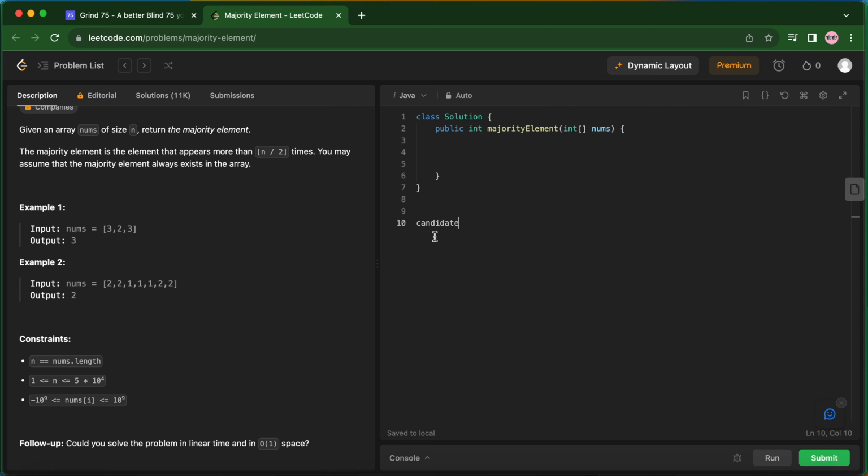Each time we encounter 2, we'll increase the count. So let's say first candidate is 2, so we'll mark it 2. We'll initialize the count with 1. We encounter a 2 again, we increase the count to 2. When we encounter a number which is not the same as the candidate, we'll reduce this count by 1. We encounter 1, we reduce the count to 1, and then 1 again, we reduce the count to 0. When count becomes 0, we take the new number as our candidate.